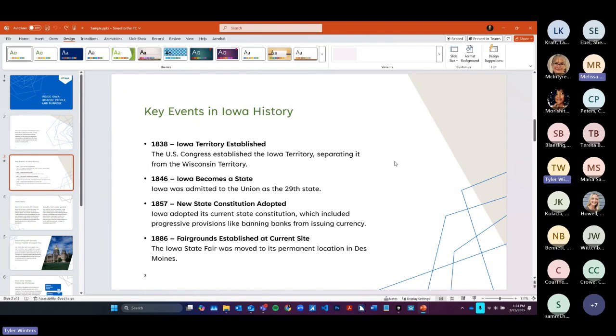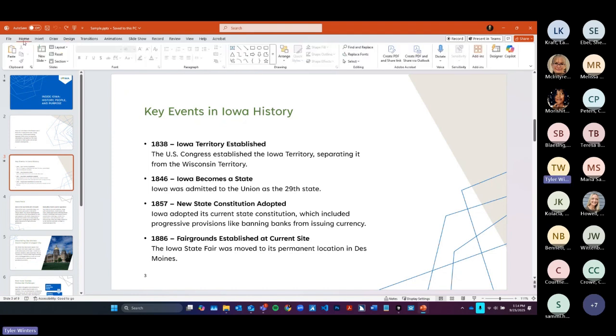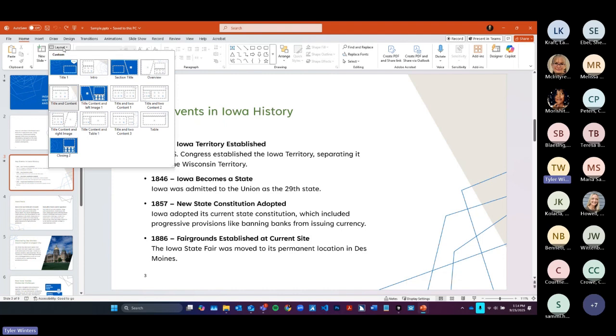Thanks, Melissa. Appreciate that. Okay, so layouts. So let's say we want to change the layout of this slide here. What we want to do is go to the Home tab, which is right up here. And then we want to find the Slides section, which is this little section right here. And then we want to select Layout. And here you can choose from a variety of different layouts.